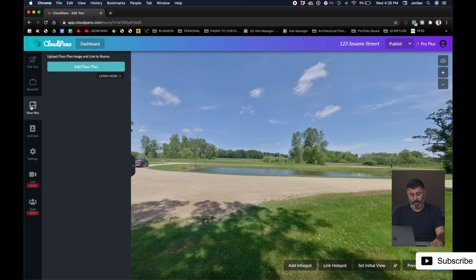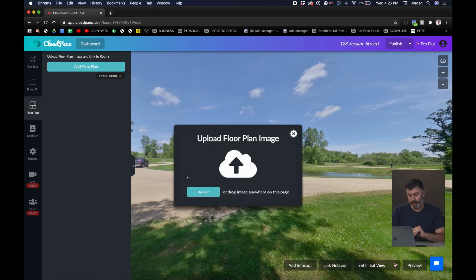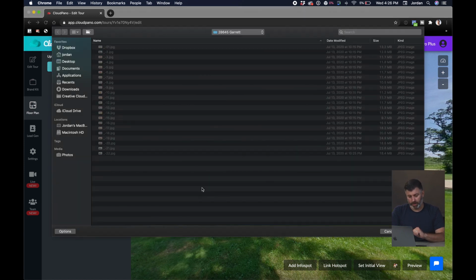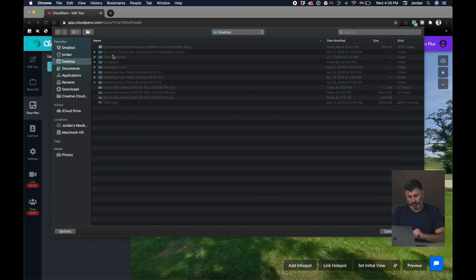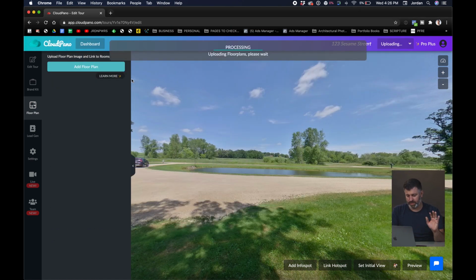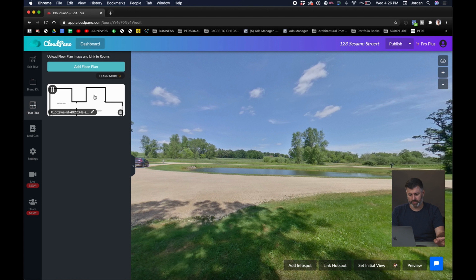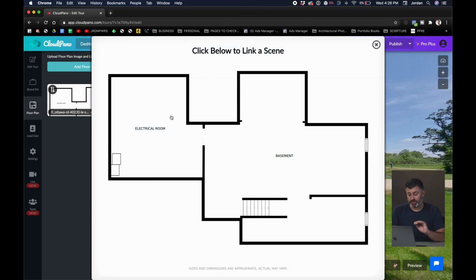Next section is this floor plan feature. What you can do is you can create a floor plan in a separate service. CloudPano does not create a floor plan for you. You can add a floor plan, and I happen to have one that I created through Kubicasa. I'm going to go ahead and upload that. This is just an unfinished basement, so it's nothing impressive. I'm going to go ahead and add this. And it's very easy to use.